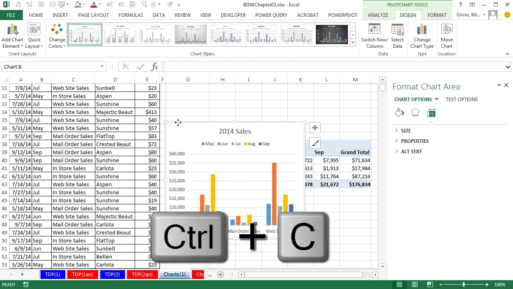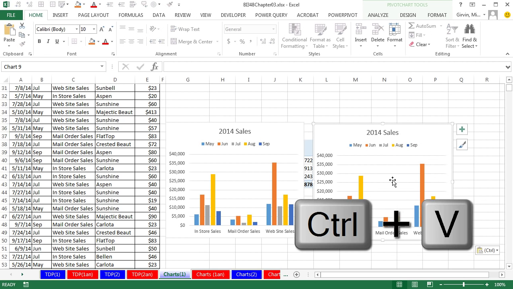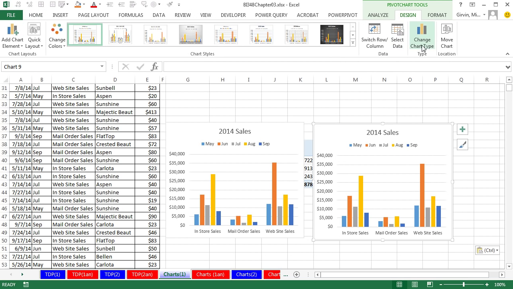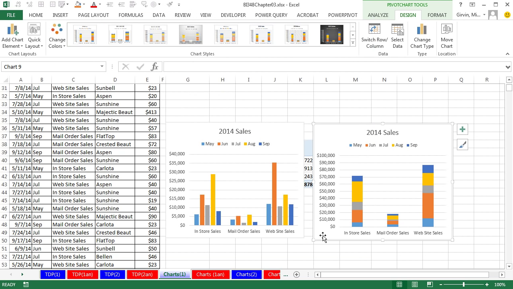Now, I'd like to copy this and paste it off to the side. I'm going to close this, Control-V, and I want to change the chart type. Right-click, change chart type, or come up to Design, change chart type. And we want to change it to the second one. Notice column is always clustered column, but we want to come here and do stacked column. And when I click OK, slightly different emphasis. Both the same data, but with different emphasis.